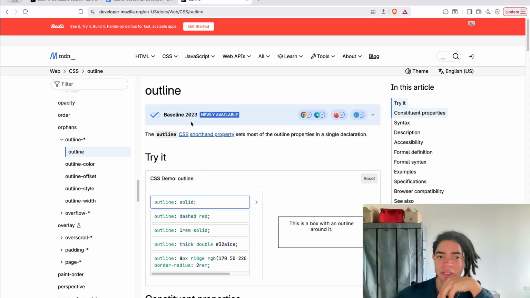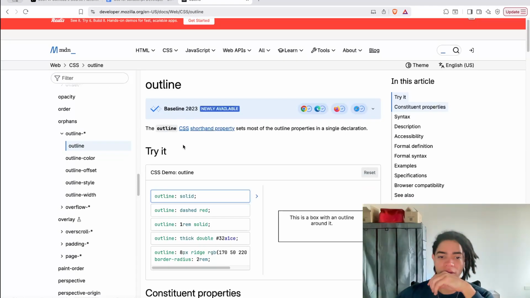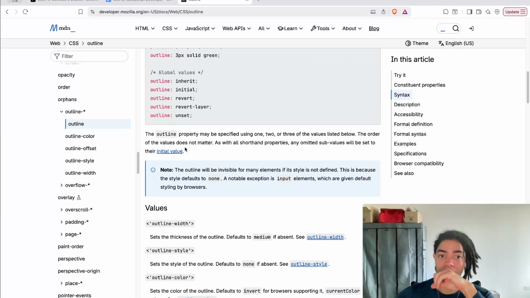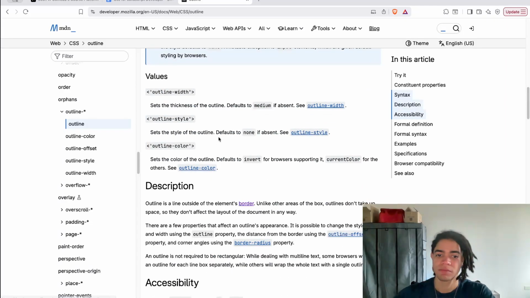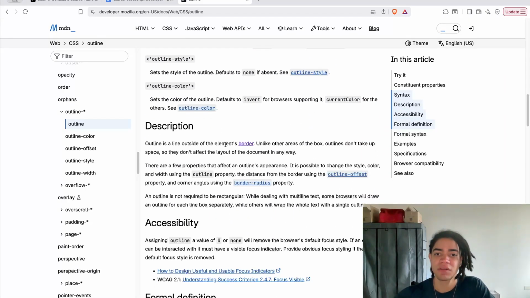Since outline is something quite recent, quite new to the language, and is not part of the box model, the outline will be invisible for many elements if its style is not defined. This is because the style defaults to none. A notable exception is input, which is given default styling by browsers. Outline is a line outside of the element's border, and unlike other areas of the box, outlines don't take up space, so they don't affect the layout of the document in any way, which is quite interesting.